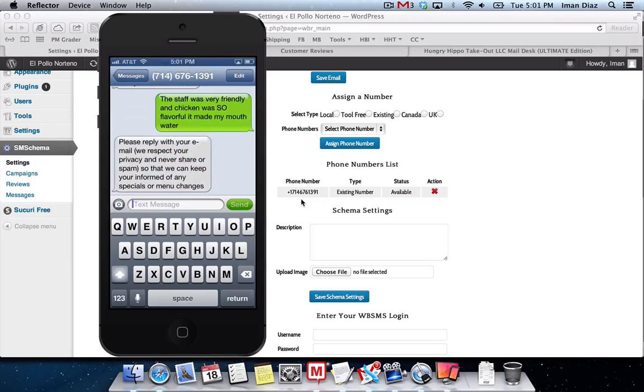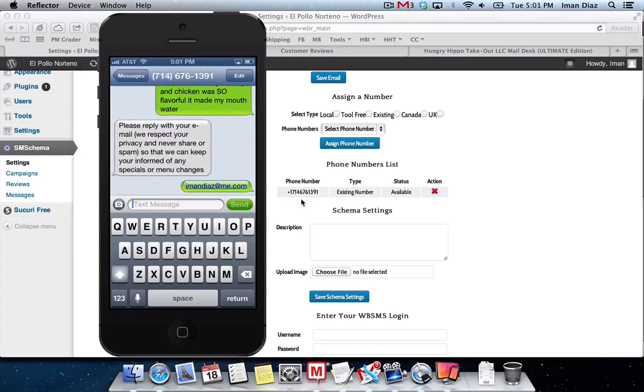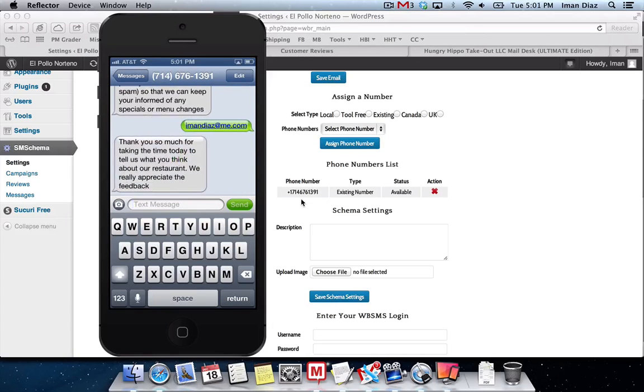So please reply with your email address. We respect your privacy and never share or spam so that we can keep you informed. So I'm going to type in the email address that I have, and hit send. And then we should be receiving our thank you message. There we go. Thank you so much for taking the time today to let us know what you thought about our restaurant. We really appreciate the feedback.